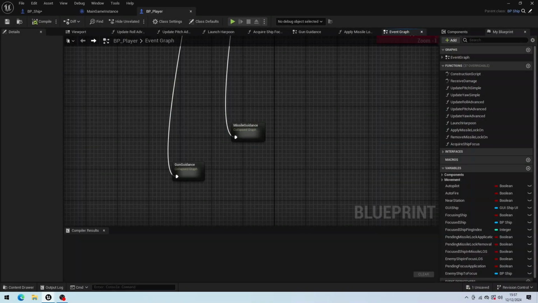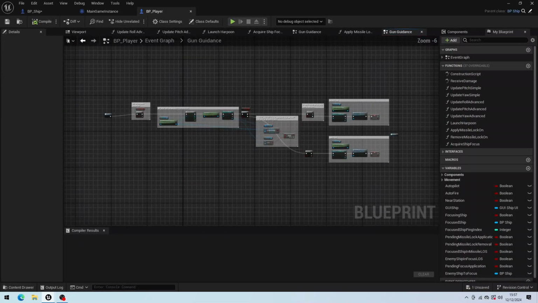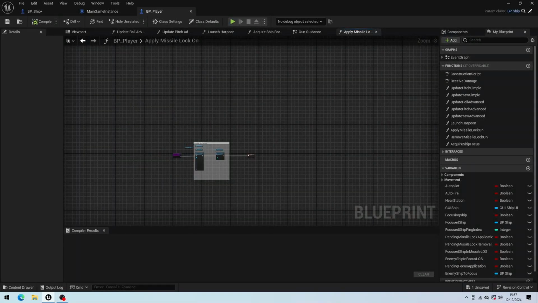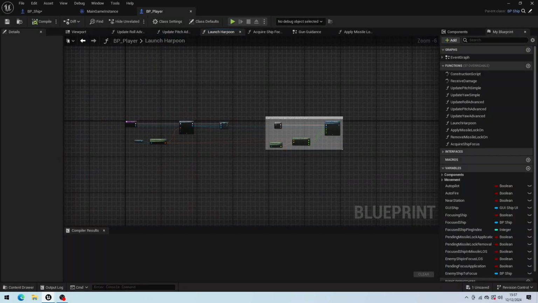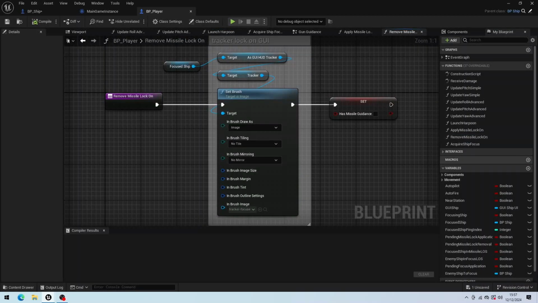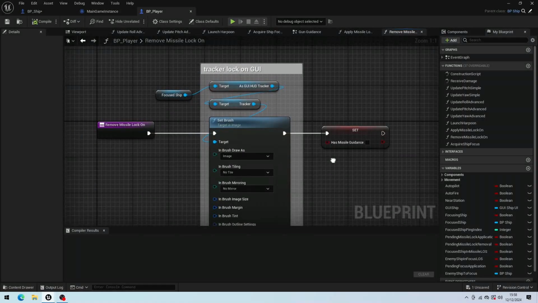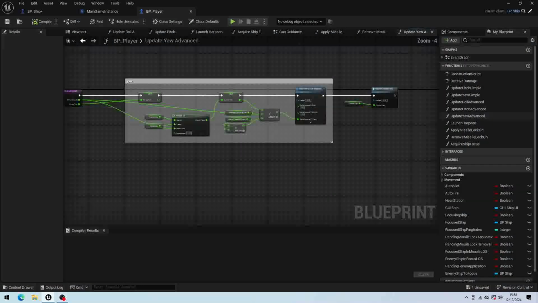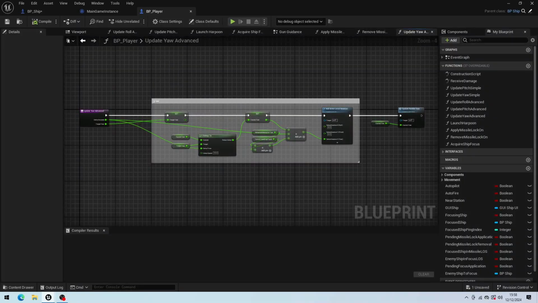I don't know why they look so similar. Don't remember exactly. Launch harpoon, that's the square which I showed. You're supposed to aim at a crate in order to capture the crate with loot. Tracker lock. Again, these are some very basic functions.